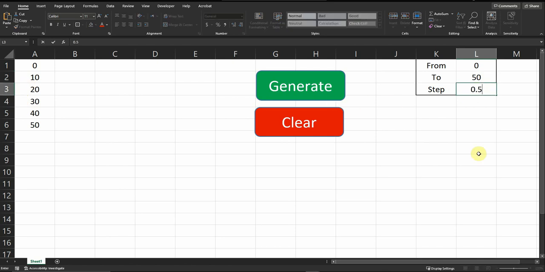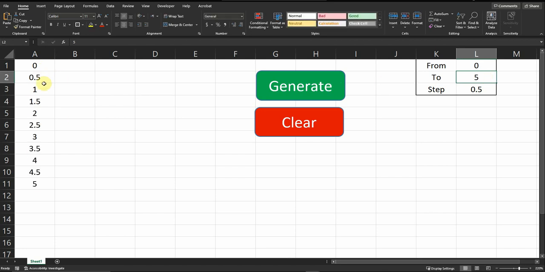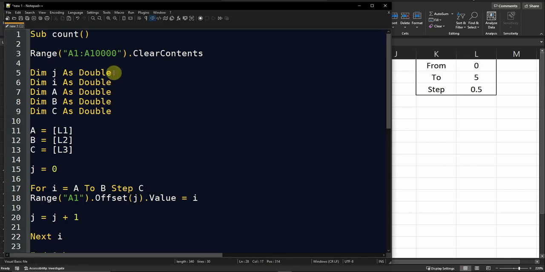Let's put in a decimal. So here you can see the decimal. If I change the previous code to integer instead of double, it's not going to work because I'm using a decimal here. You can try it by yourself.